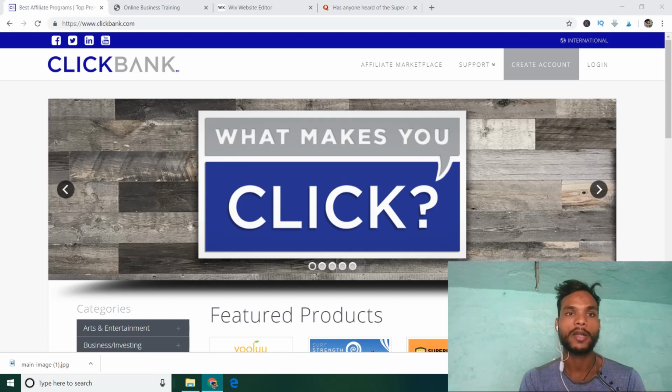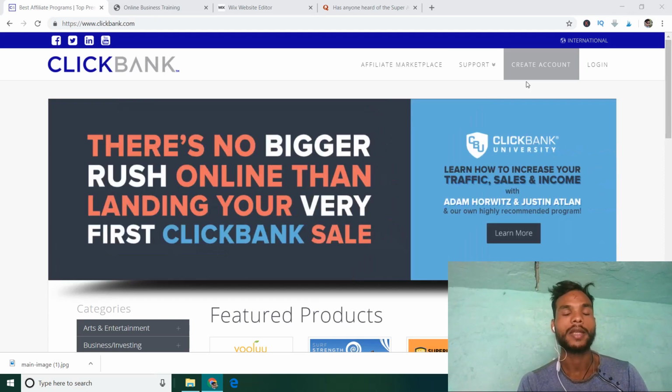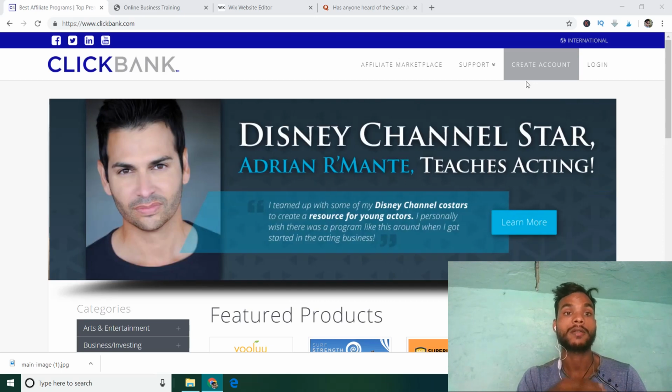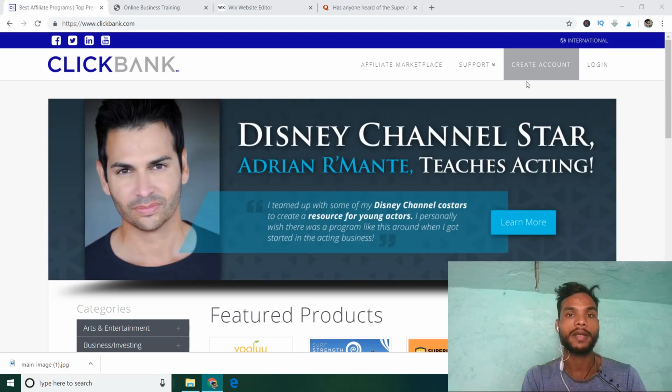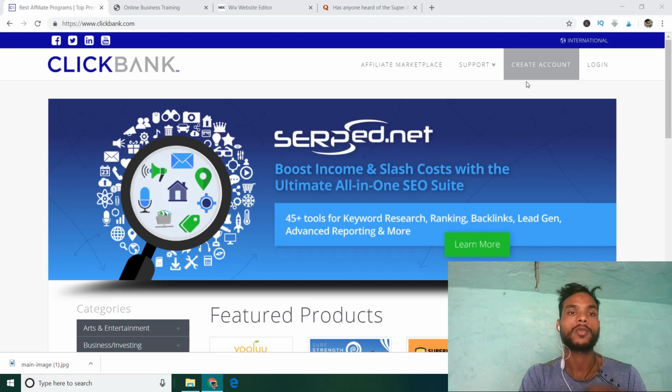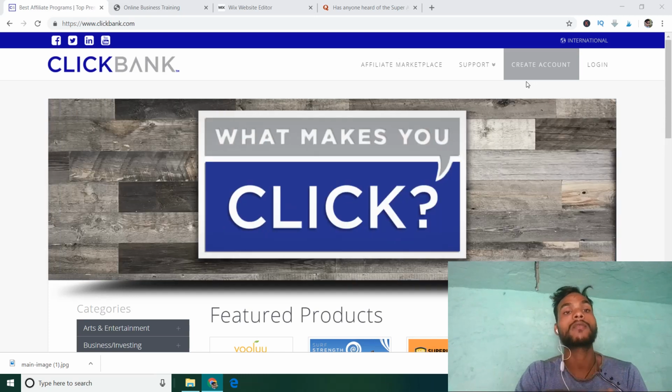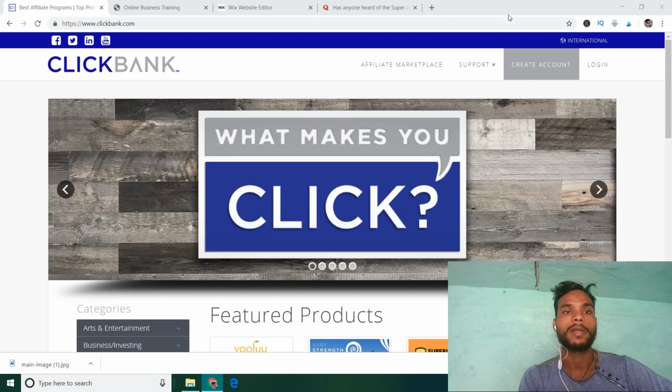Just go to clickbank.com and if you don't have a Clickbank account, click on create account. Then fill up your information like name, email address, phone number, and click on next step. Then fill up your banking information, payee name, and your banking country, and click on next. Then select your account nickname and create your password, and you will receive a confirmation email. Confirm your email account, then your account will be open.